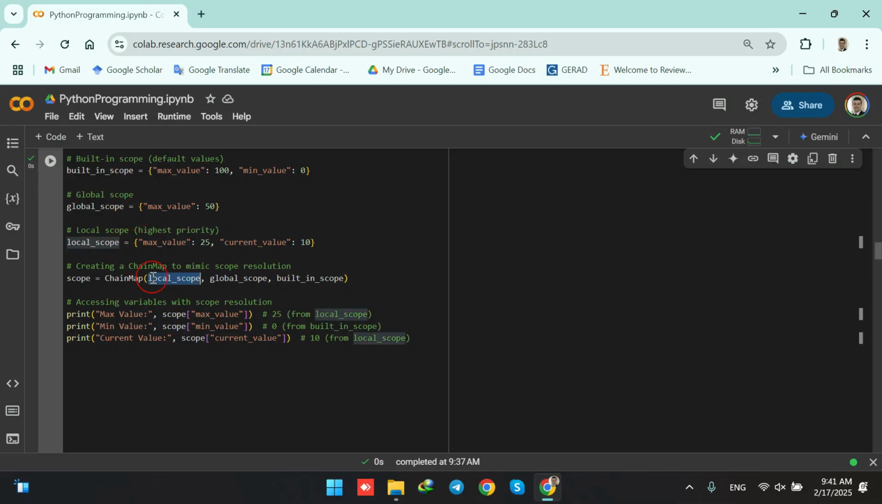And because first we are having the local scope dictionary there, it is going to use the first max value that it sees. So this is 25 that it is going to be shown in the output. So max value key from the local, from the scope chain map.